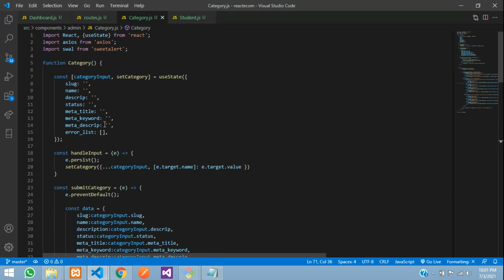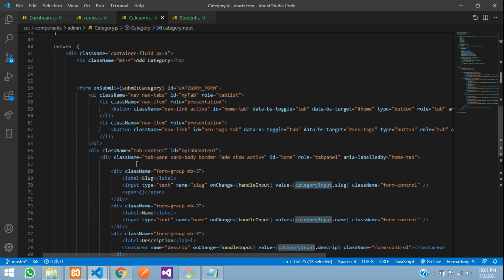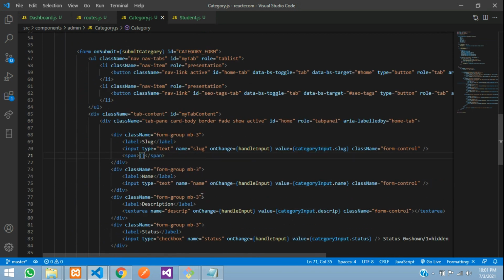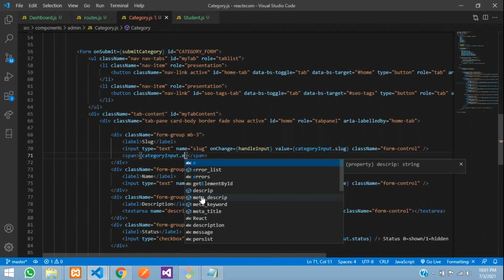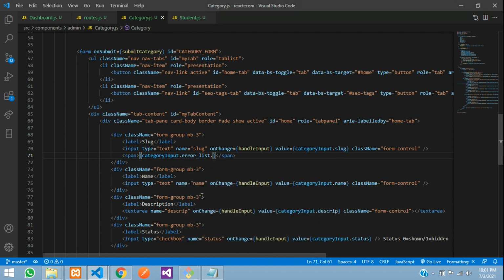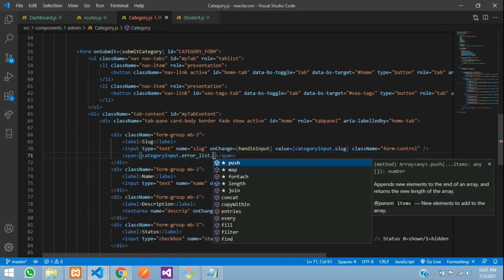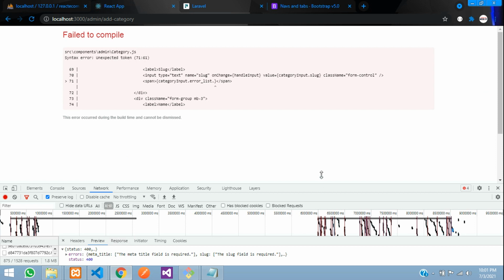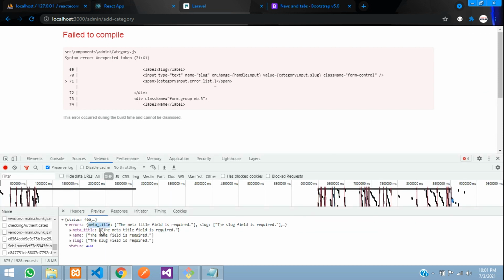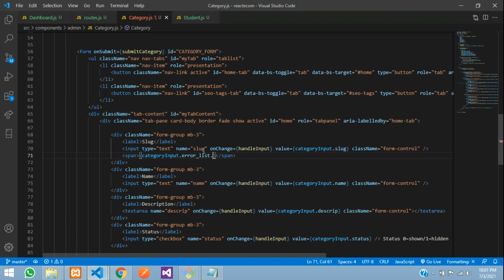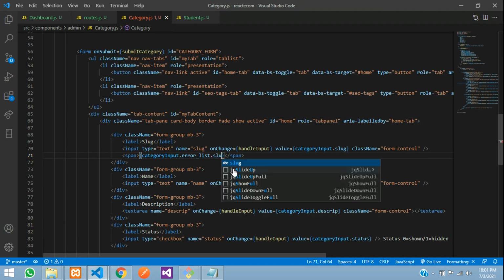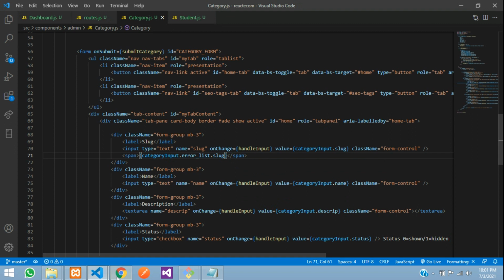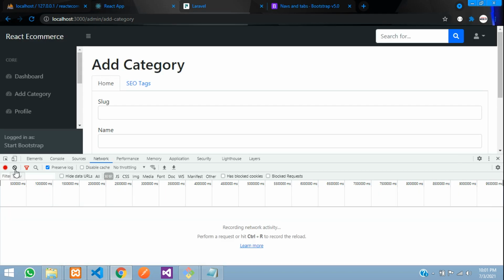So let's move to the top. On this category input of your error list, okay, so let's call that. Set the span tag category input of your error list dot and the field name. So what field name? That is given over here. You can see that meta title, name and slug. Okay, so we are working on the slug, so let's tell slug, save, and let's clear this.